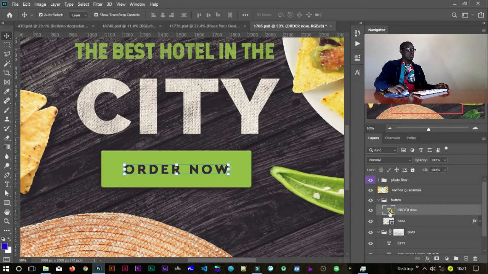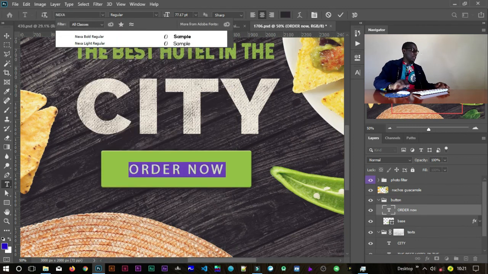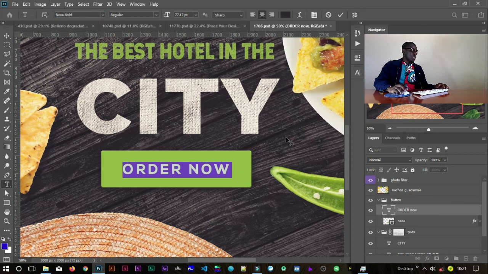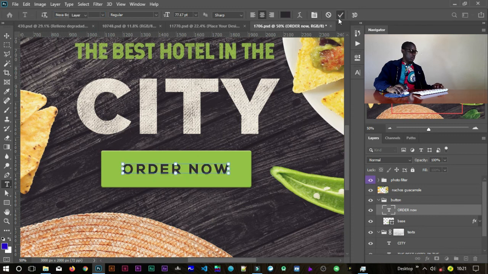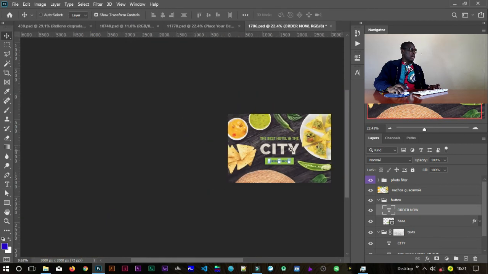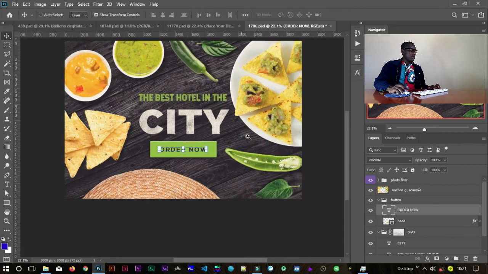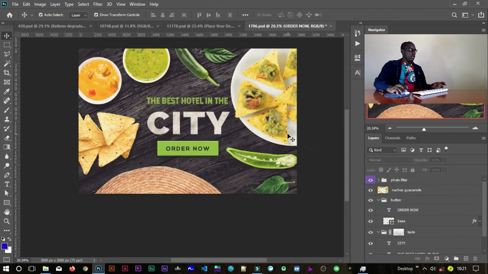So maybe let me show you how to change it. Double click here, say OK, and just say order. Now I'll leave that just like that. Control A to select everything, and then I will change this to something like Nexa. Nexa is also a good font. So I'll just pick that and say OK. Look at that. I think I like what I'm seeing. So that is how you can do that, and you can send it to your client, and once that client is happy with that, I'm sure he or she will pay you.